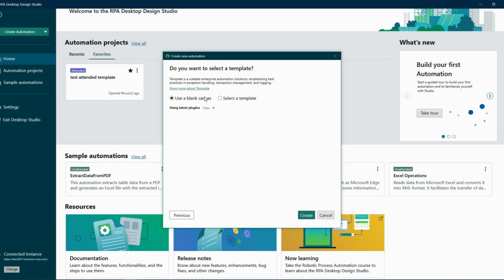And now let's see the most useful feature, which is using the latest plugin. You don't have to individually update each plugin and reopen the studio every time. You can directly use the latest plugin versions from here itself while you're creating. So there is an option to downgrade and upgrade as well. Now I'm using the latest version. Let's select the template and create the process now.